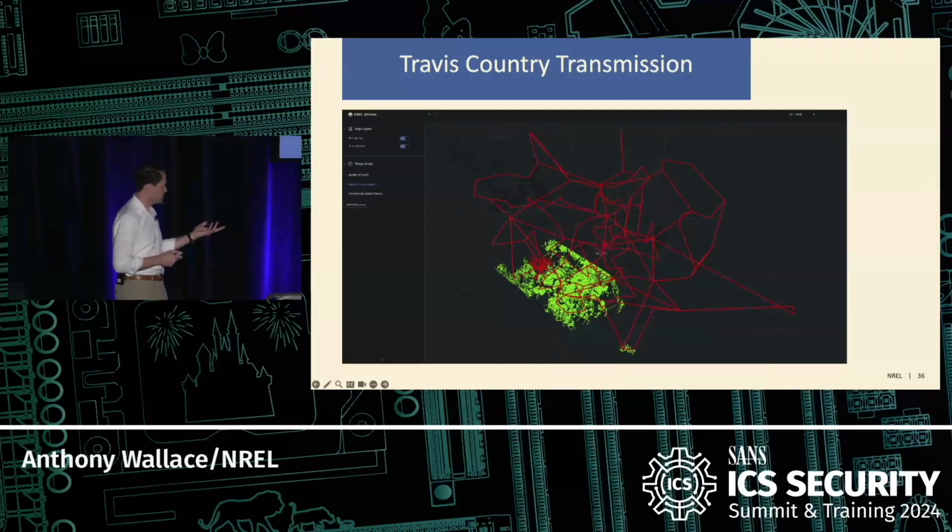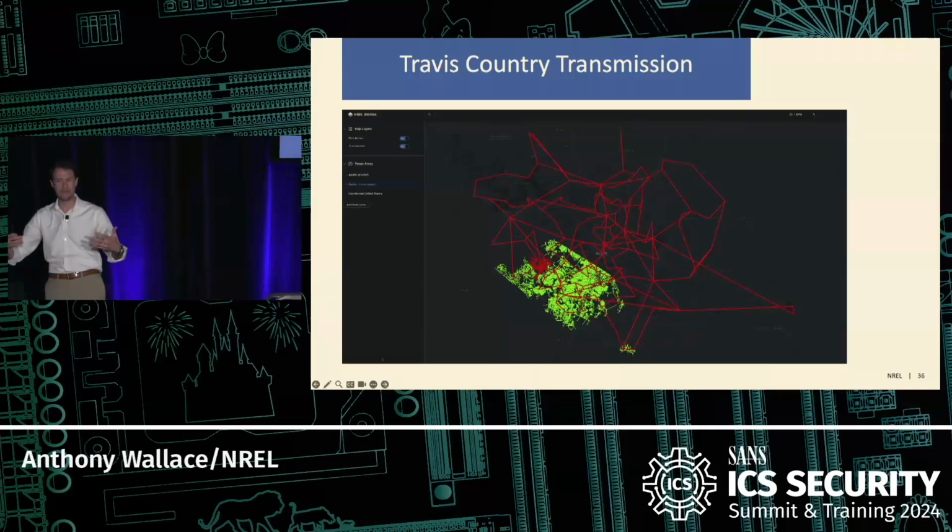And so this visualization tool that we've built on top of this is able to essentially take a model that we're pushing into our system and spin a visualization graphic on top of it. So this is Travis County transmission system, again, running in PowerWorld. And then you see the distro here.